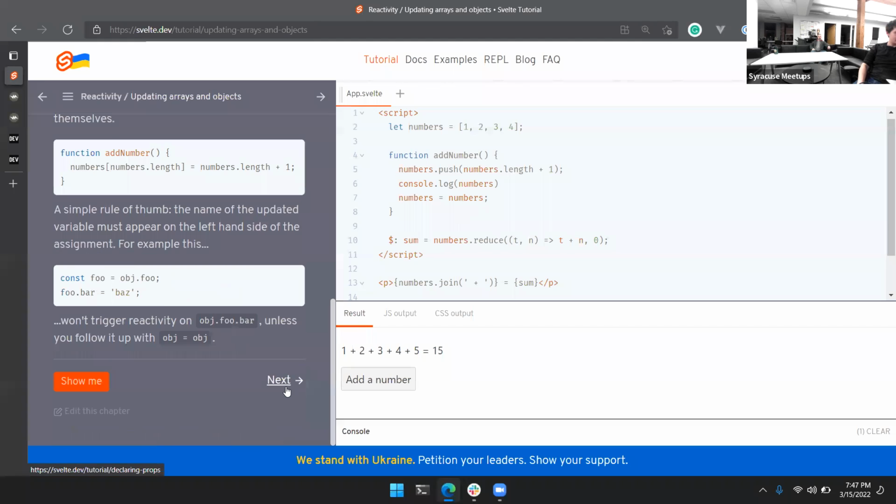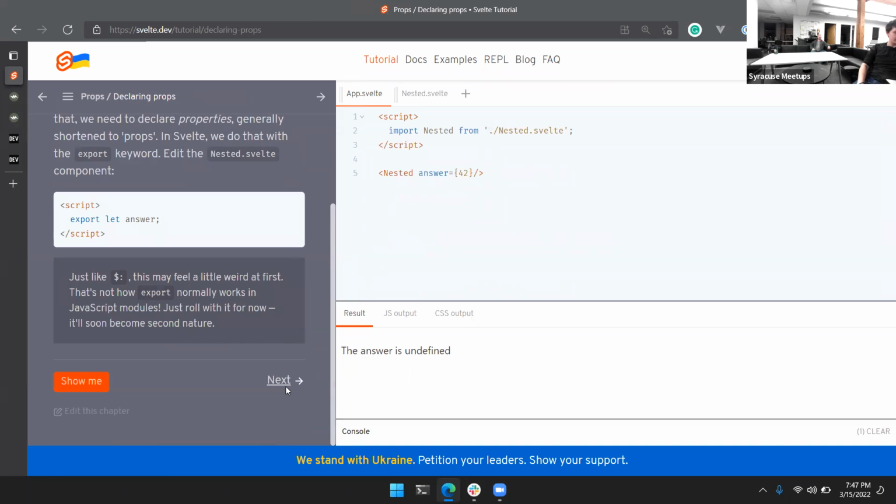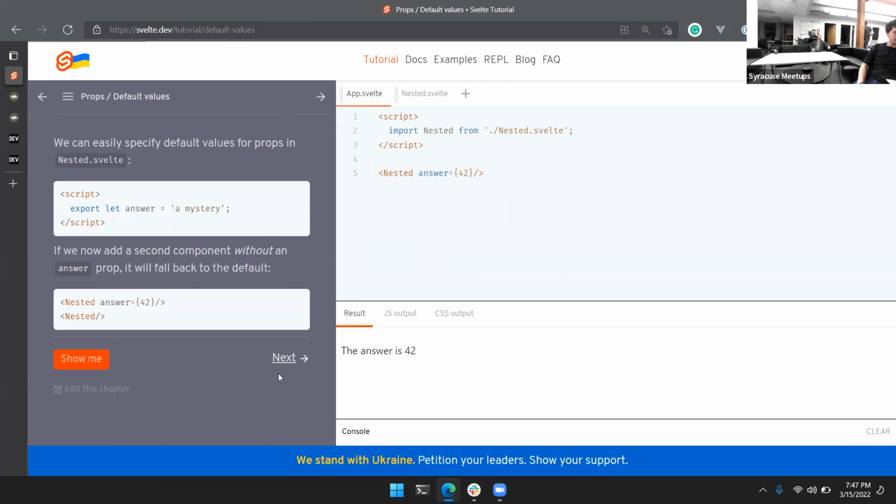I'm going to skip ahead just to see if we can get a little bit of an idea of what templating looks like, and then we can call it a night. I know we're running a little long here. This is talking about props. Props is very similar to how we can pass things down in React through props, or in Vue as well.